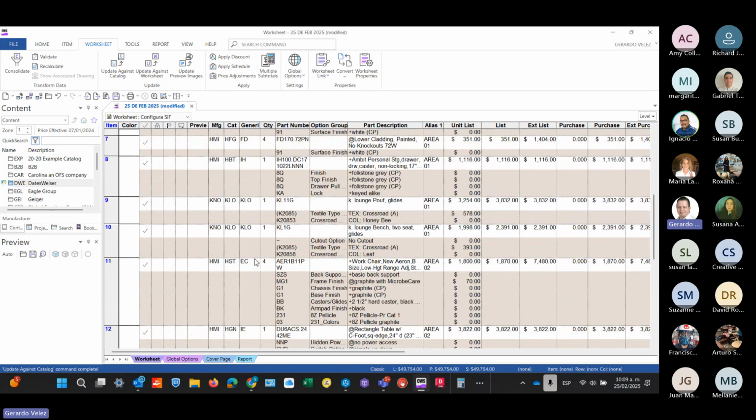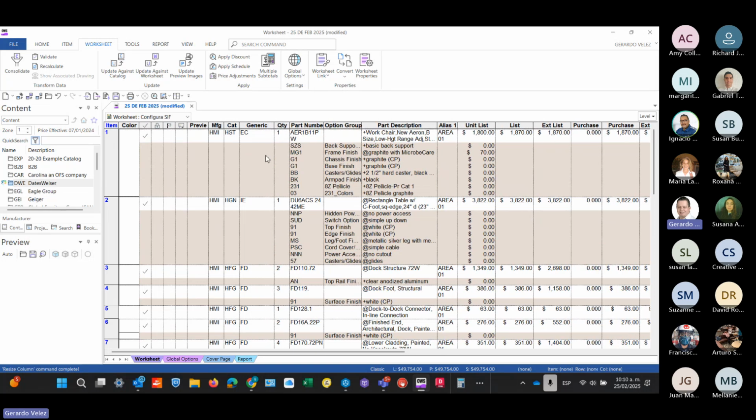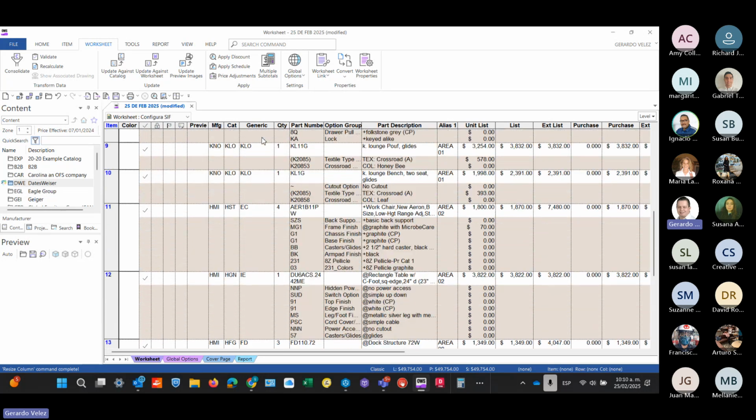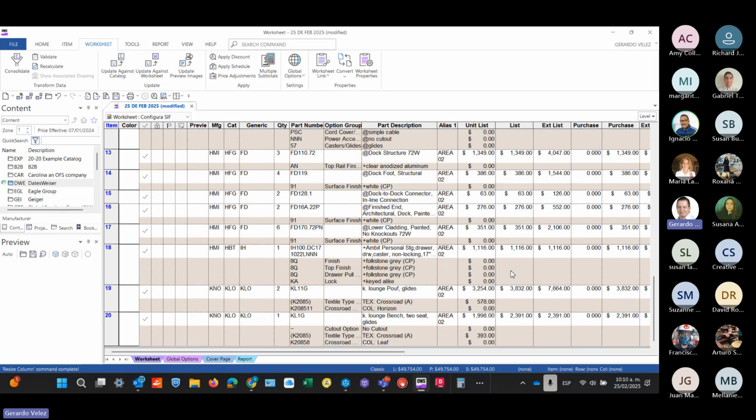Okay, if you remember, we don't have all the information here. Today we have the manufacturer. In this case, it is a Herman Miller product. HCT is a seating catalog, and EC is the product from the discount code. Okay, product code or generic or discount code, right? Everything is okay. All the products have a list price.